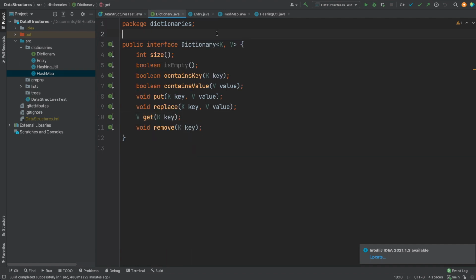Then, let's look at our dictionary interface. I took a subset of the relevant Java map interface methods, a lot of which should look familiar. We have our size, isEmpty, put, which is map's version of add, a replace, which is a special type of put, and the ability to get and remove based on your key value. And then a few options to check if there's a contains key or contains value.